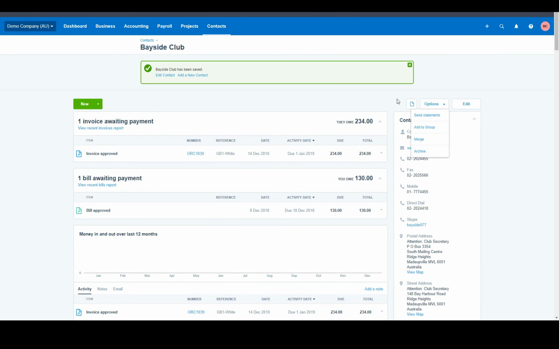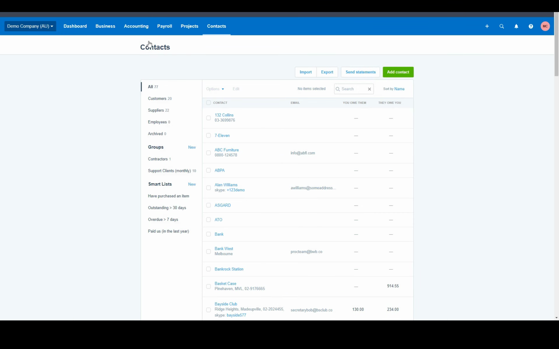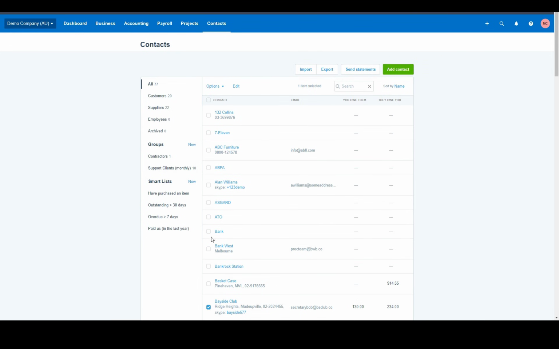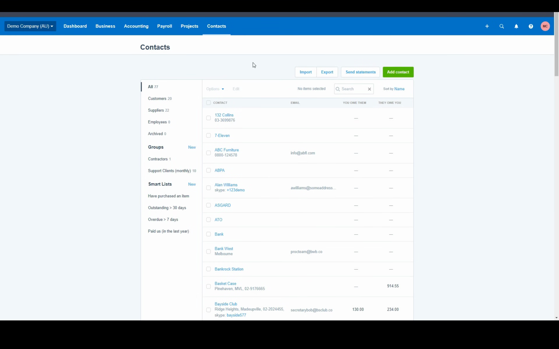So you can do those things through that drop down menu, or if you go back to the main contact screen and you click on the contact and just check the checkbox, you can see here that all those options are available here as well, including edit. So that's a few ways that you can manage your contacts.